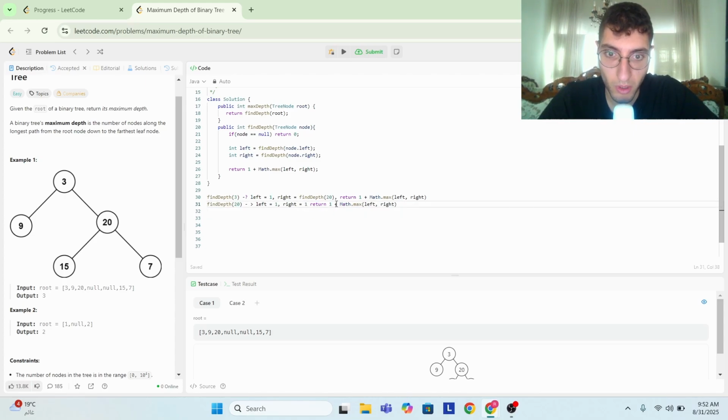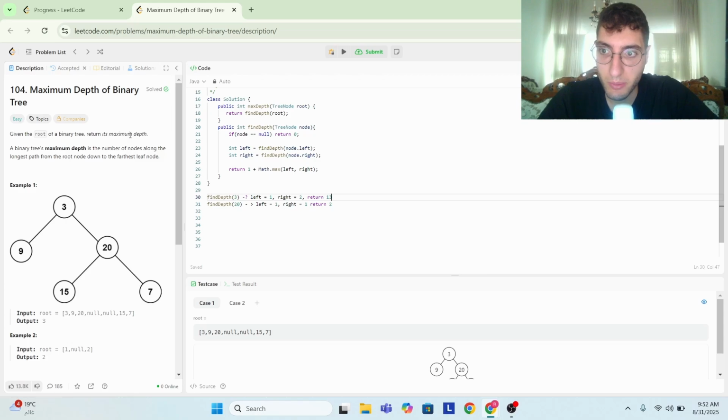And we need to return 1 plus math.max of 1 and 1, so it doesn't matter, that's 1. 1 plus 1, that's 2. So find depth of 20 is equal to 2. And then finally, we need to return 1 plus math.max between 1 and 2. So the max is 2, and then add 1 to it, we'd get 3. So the maximum depth of this binary tree is 3, and that makes sense because 1, 2, 3, or 1, 2, and 3. So that was the maximum depth of binary tree problem on LeetCode. I hope you found that video helpful, and thanks for watching.